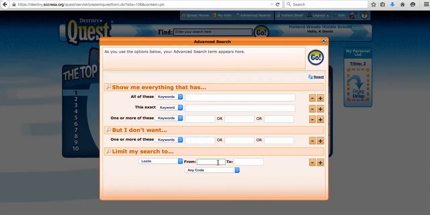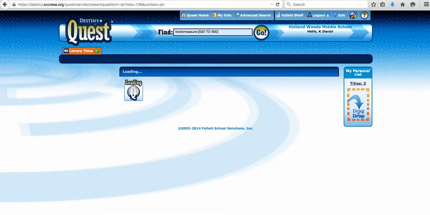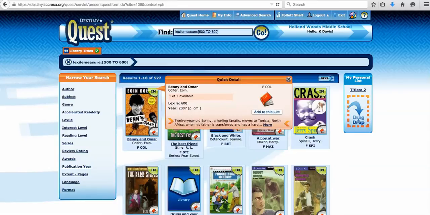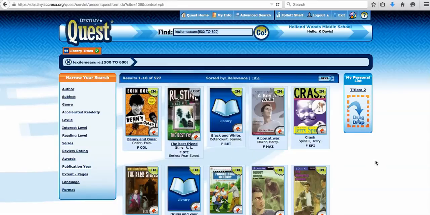So I'm going to look for books in a Lexile range of 500 to 600. So I put in those numbers from 500 to 600 and just hit return. And you can see that there are over 500 books that fall in that category in the Holland Woods Library collection. So as I'm looking at these books, I can make some decisions about what seems interesting and I may be interested in reading in the future.